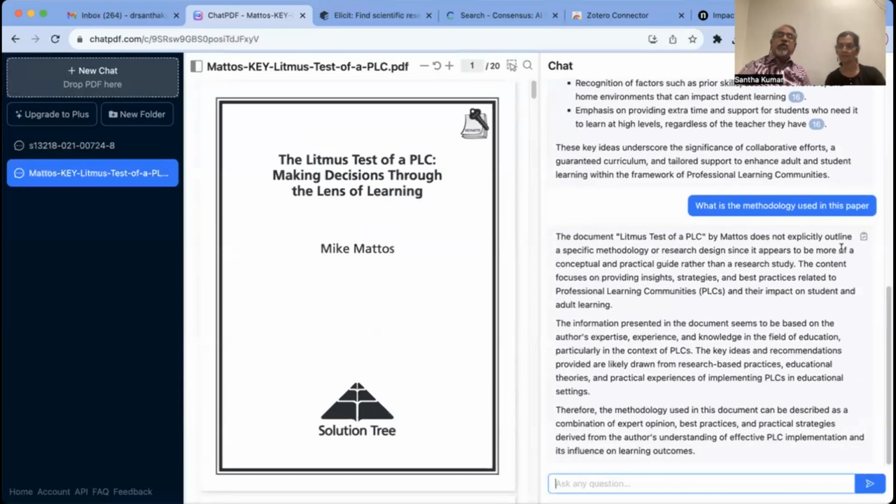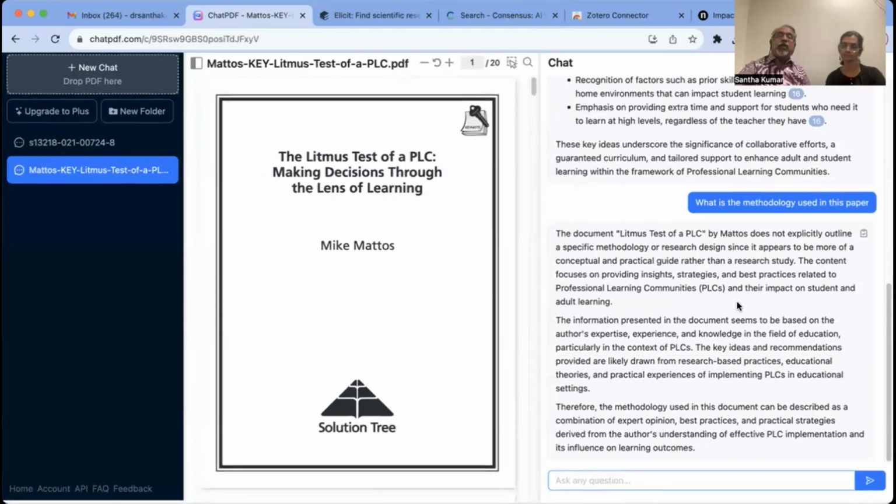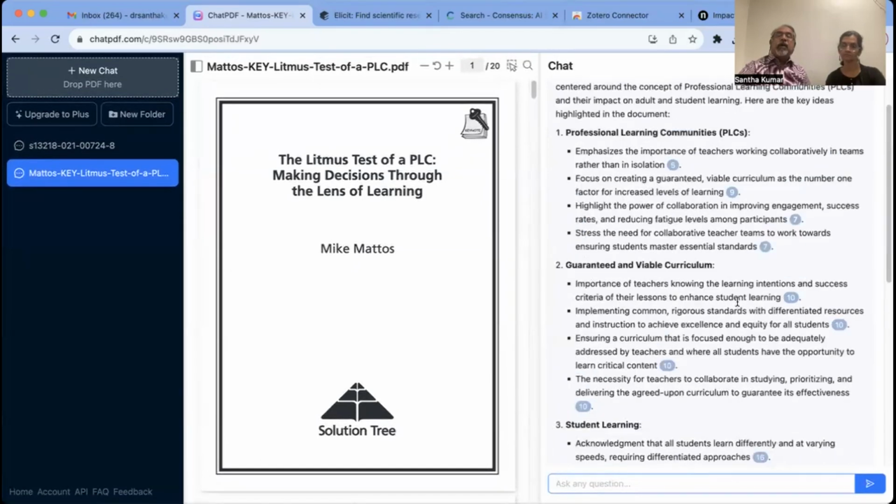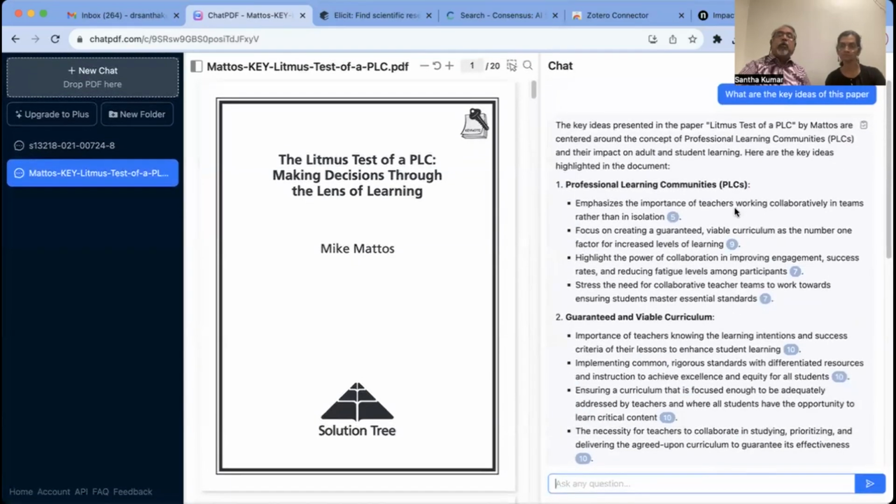What is the methodology used in this paper? So it gives me the methodology here. Similarly, I asked about the key ideas of the paper. Then it gives the key ideas here.